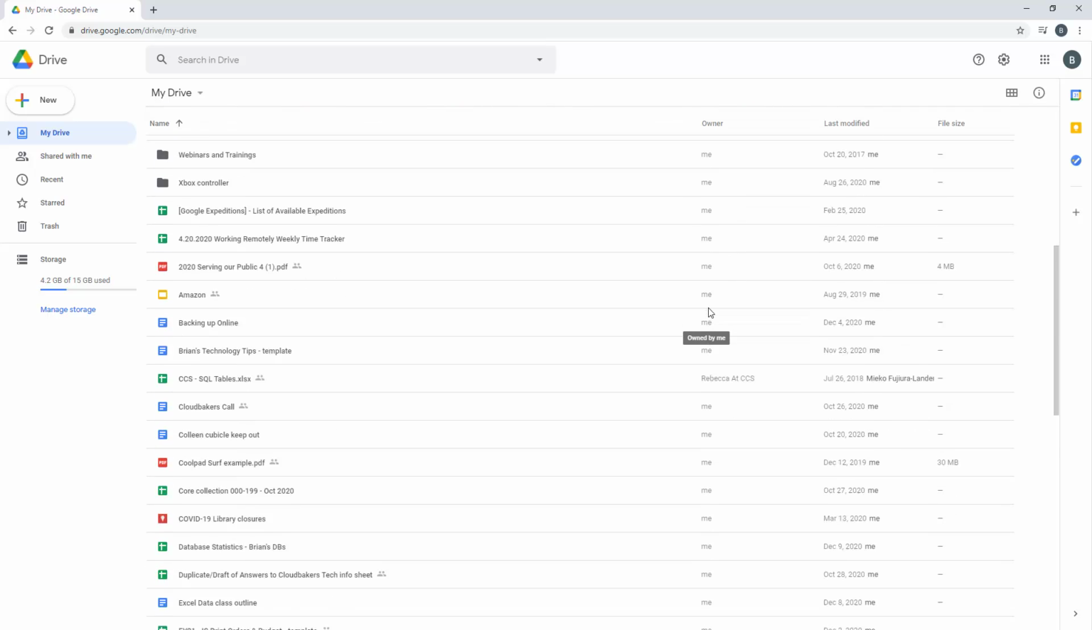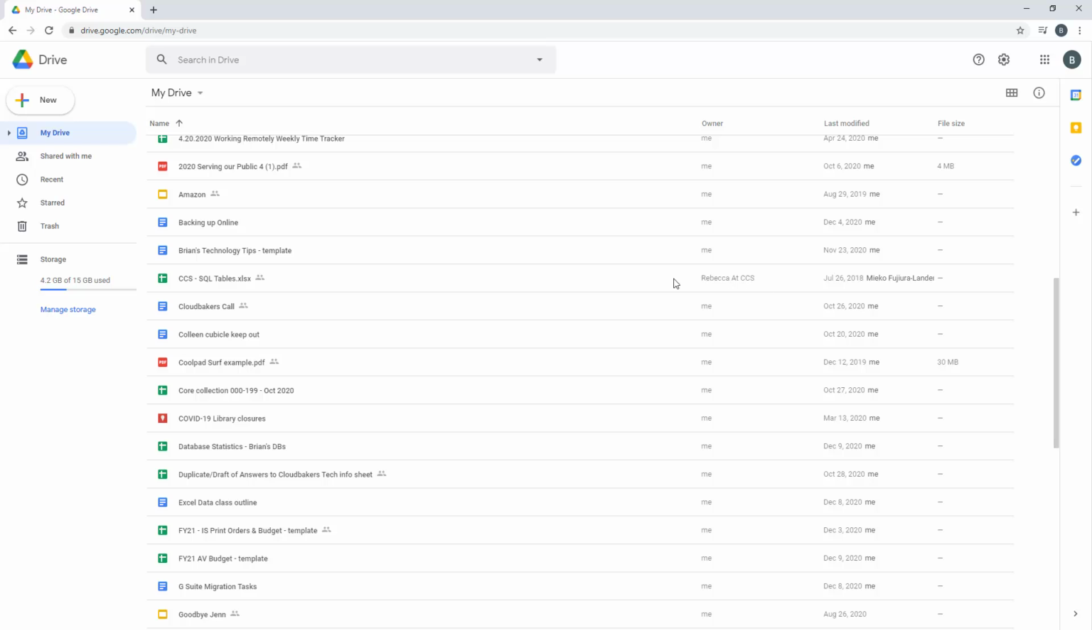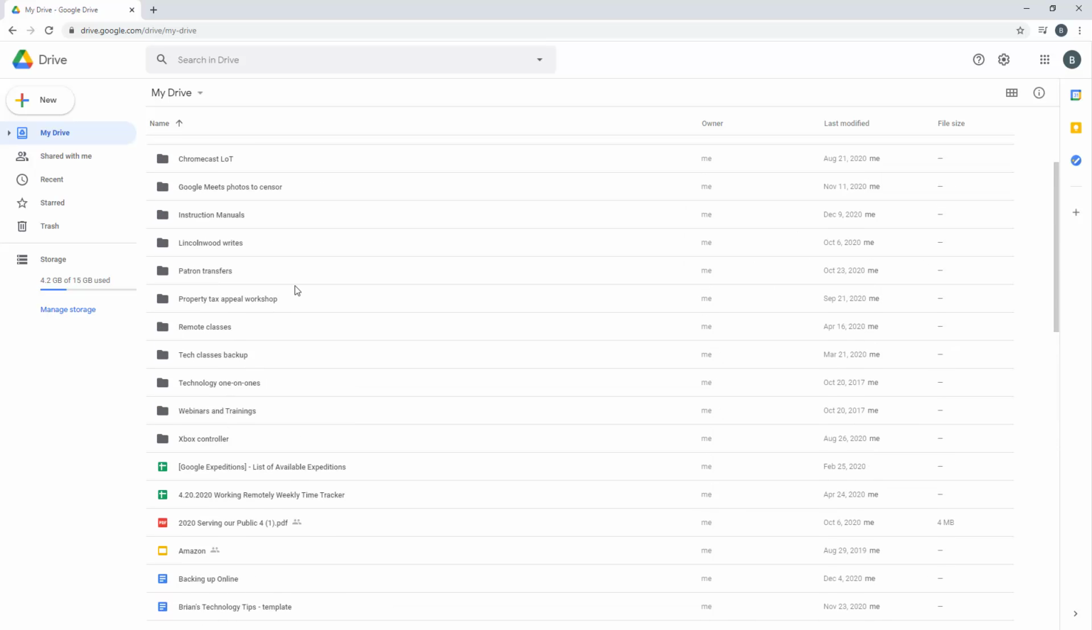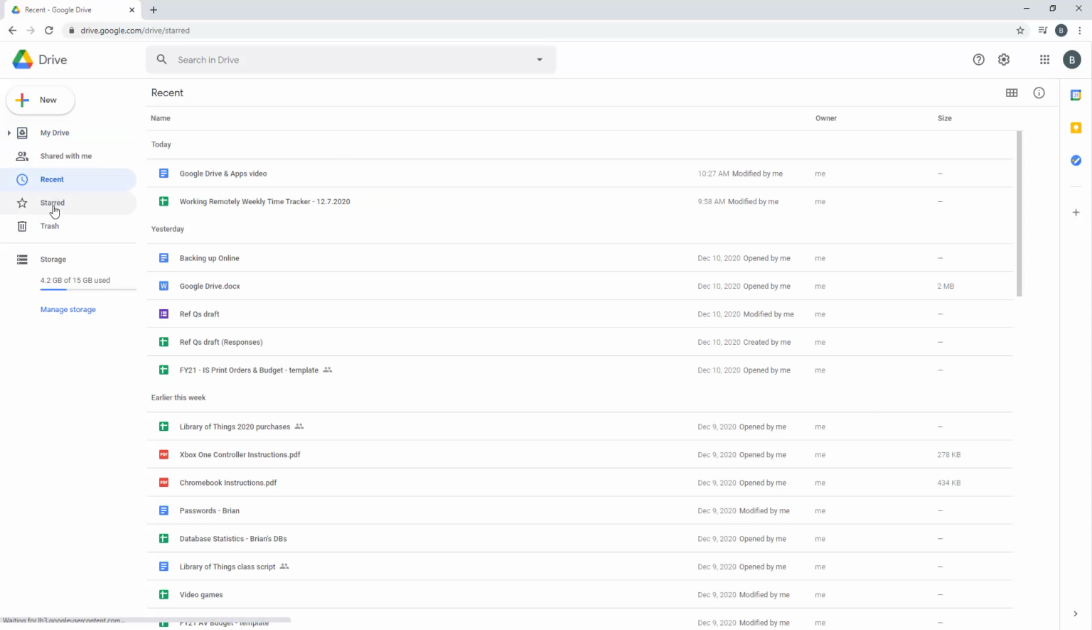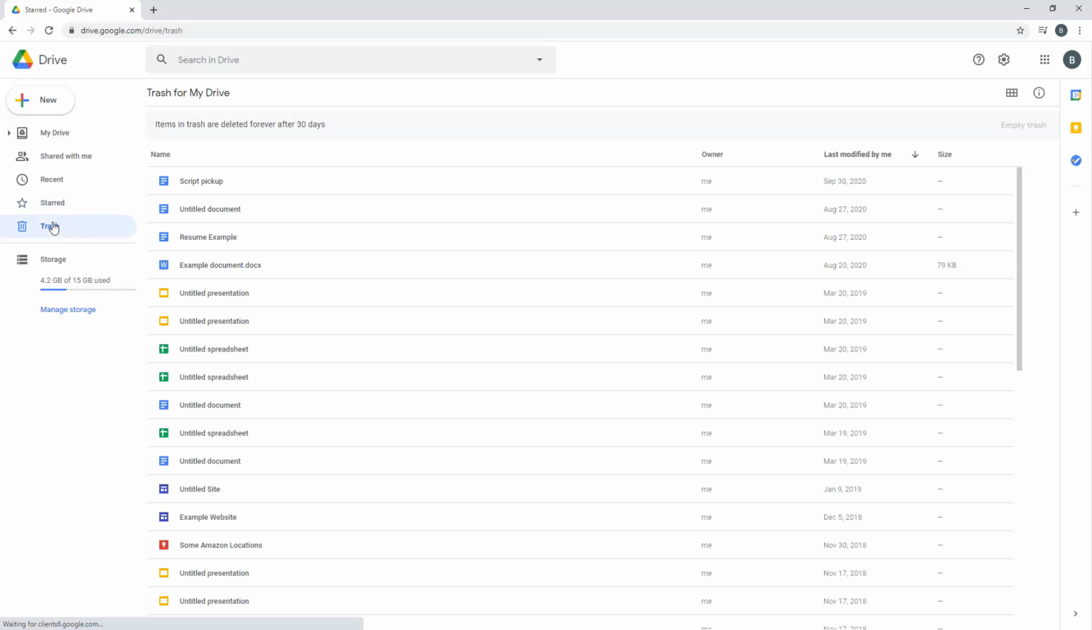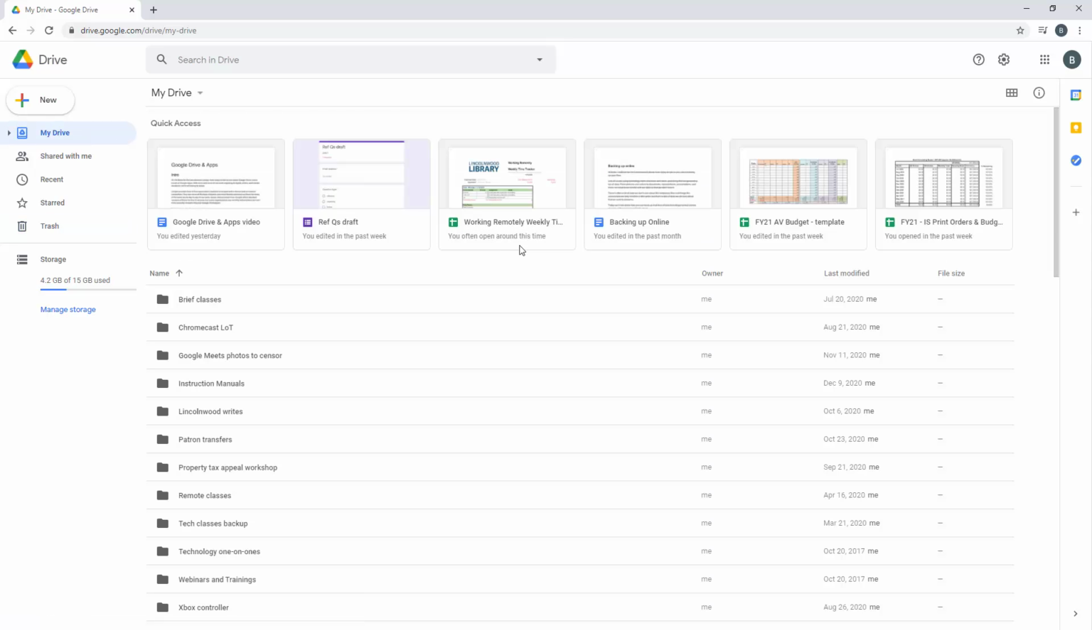So me, things I created. Someone who works for another library organization created this file. You can filter to recent files, see things that you have starred, and see your trash. I'll go back to My Drive, the main section.